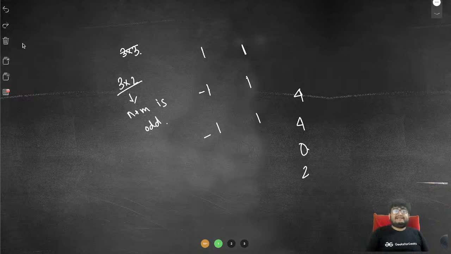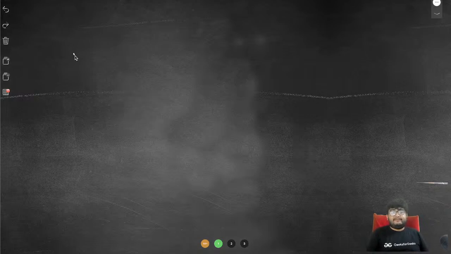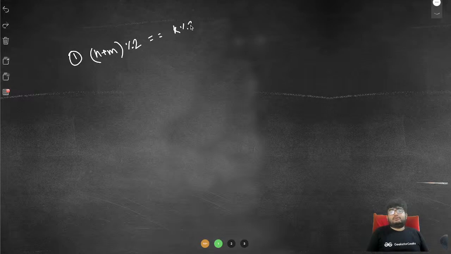So basically this brings us to the first condition that we must write, that is, if n plus m modulo 2 is the same as k modulo 2, in that case our answer will be 0. We cannot have an answer in that case.